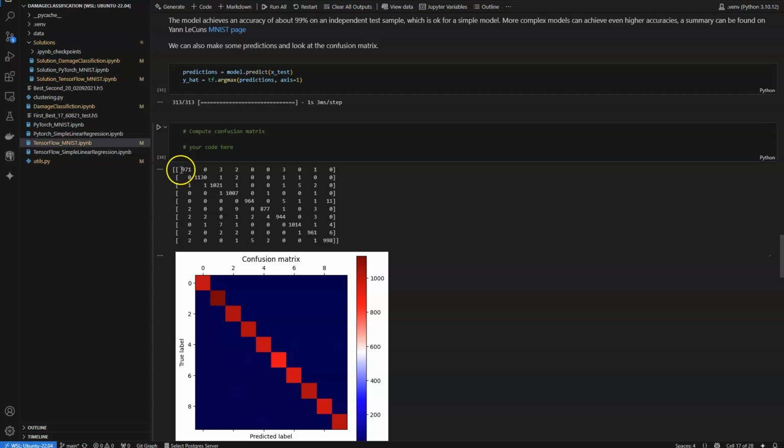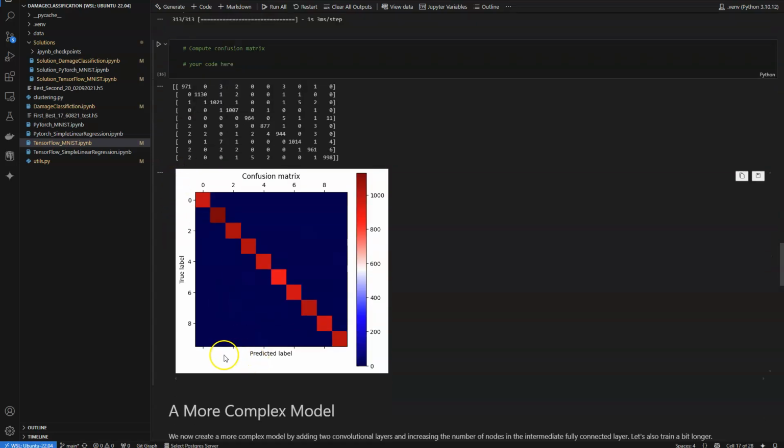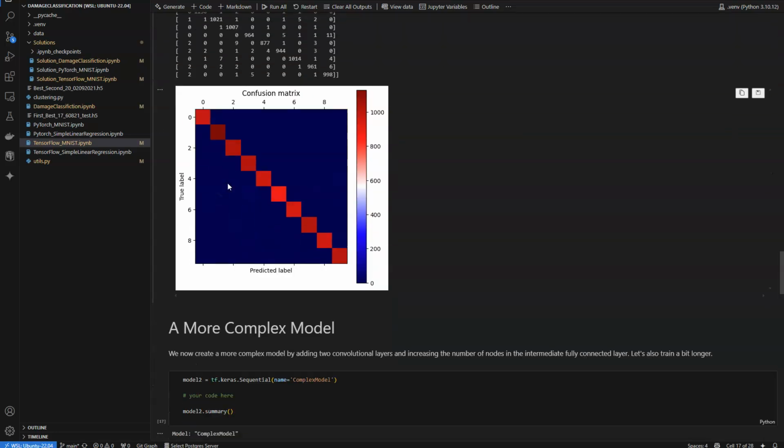We can also do a confusion matrix that should end up like this. Ideally, we want to have a diagonal line, so each digit is a prediction on one axis, the horizontal axis, and the true assignment on the y-axis, and ideally this should be just a diagonal. You can see that there are only a very few mistakes made by this network.